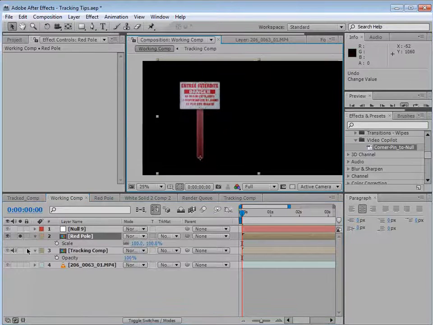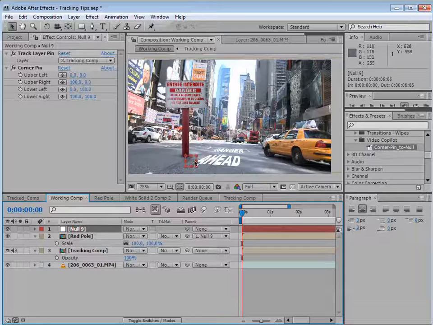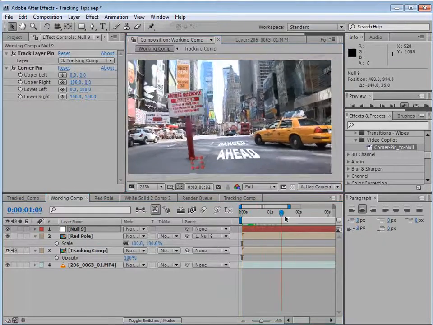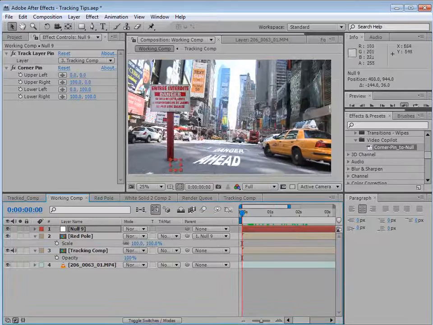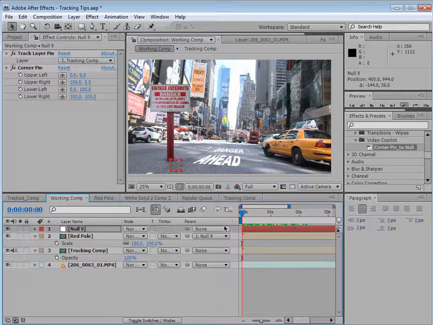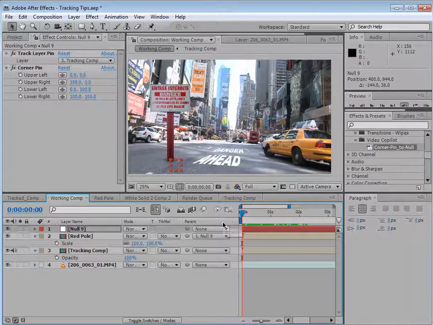Okay, so we'll unsolo it, and then we'll take the pole and parent it to that null object. So now if we move this null object around, we can actually see that it's tied to the surface. So it's doing all the calculations based on that corner pin data to move it into the right position. Now, one thing that gets a little bit weird is scale and perspective, because 3D perspective is a little bit different than just normal scale.